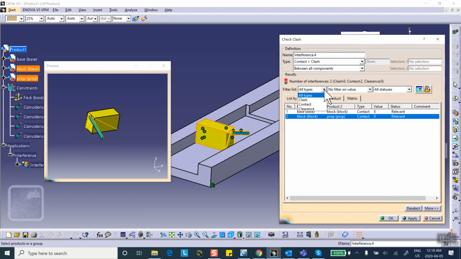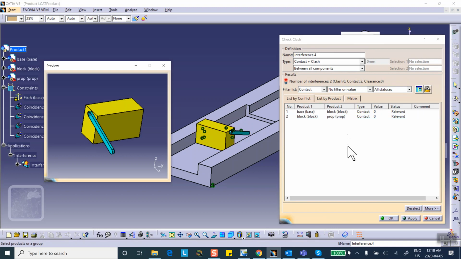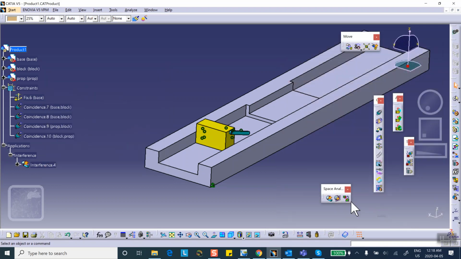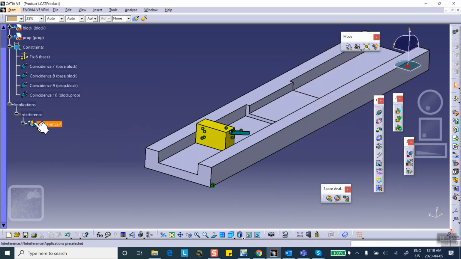Now, these are all contact right there. You can see that. There is no clash. There is no clash, okay? So let me say all types, and then we say okay. Good. So this has been created here.